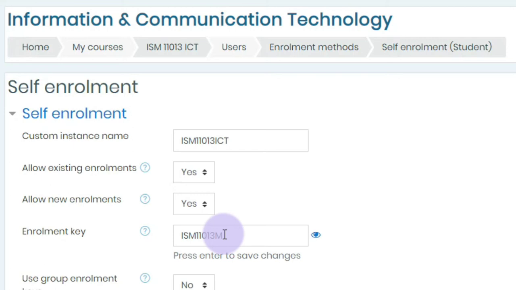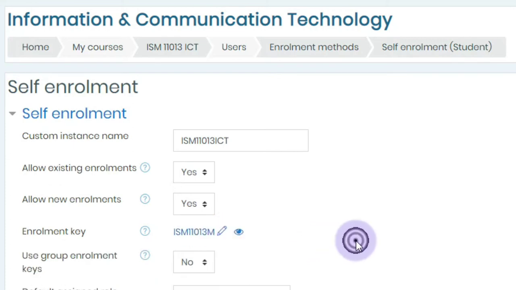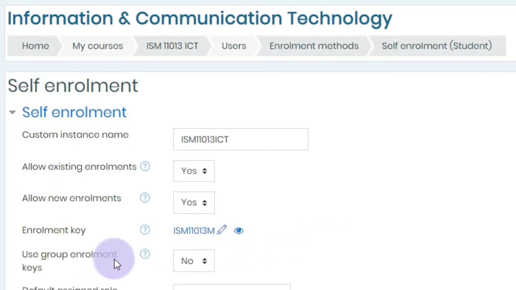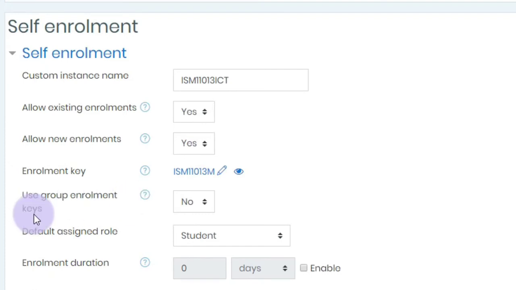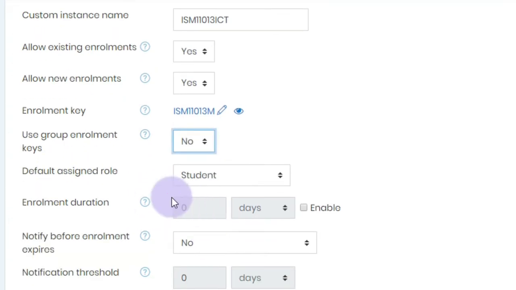Usually the teacher used to write the enrollment key on the whiteboard at the very first lecture, or he used to send this enrollment key in any other social media. So that's fine. So after completing that, we'll go to the next one. Use group enrollment. If we want to allow the students group-wise, we can make it yes, otherwise we can make it no. Then the next one is default assign role students, so we'll leave it as it is.